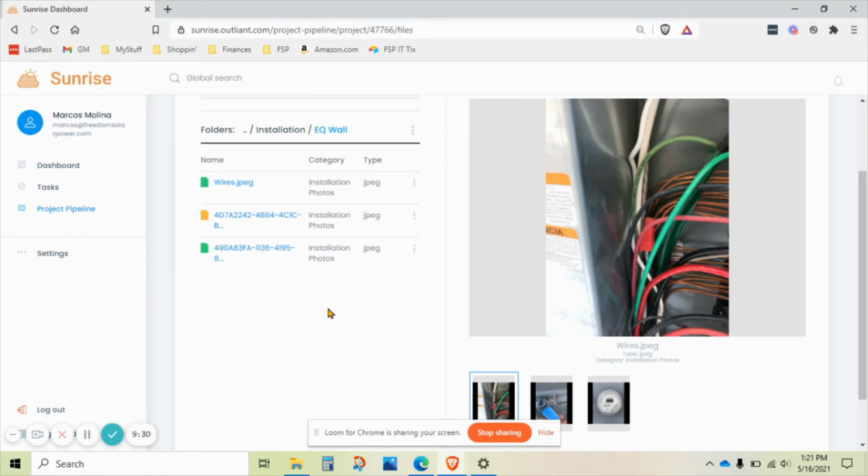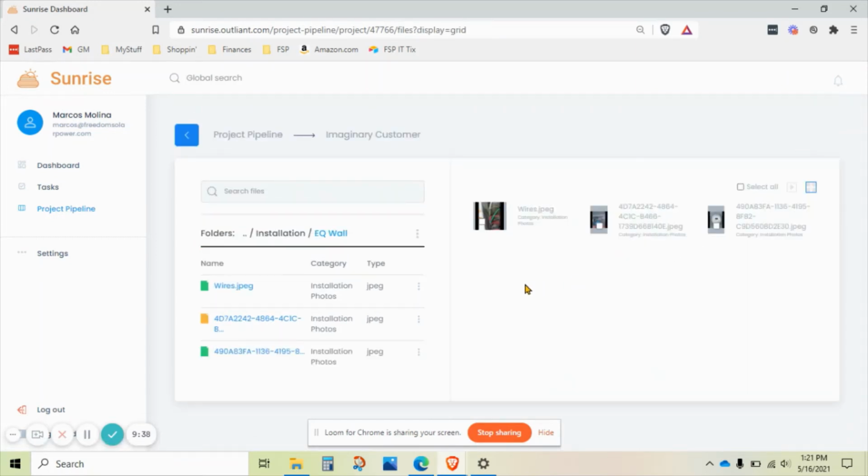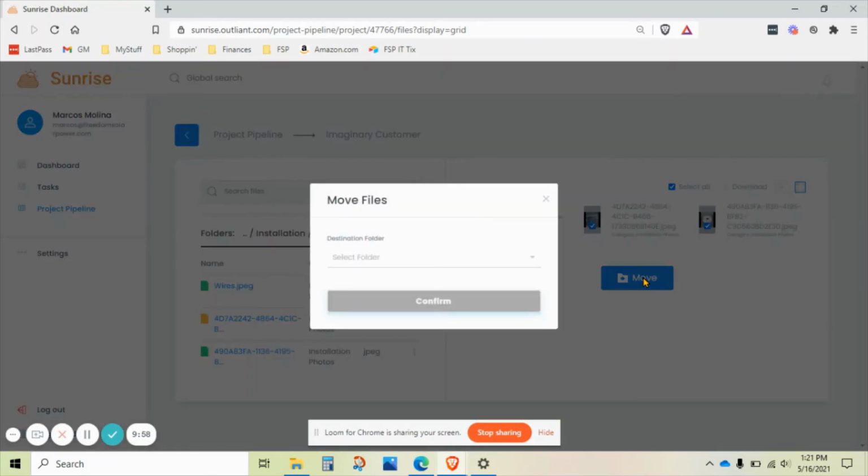To move a file, click the Gallery View icon to the top right of the file preview. Click the checkbox in the thumbnail of the file you want to move. You can select multiple files, or to select all, click the Select All checkbox. Click the blue Move button. In the Move Files pop-up, select the folder you'd like to move the files to, then click the blue Confirm button.